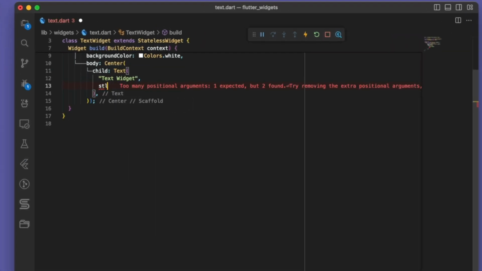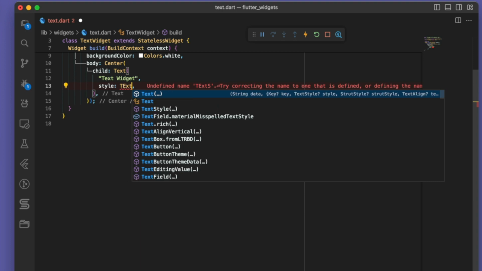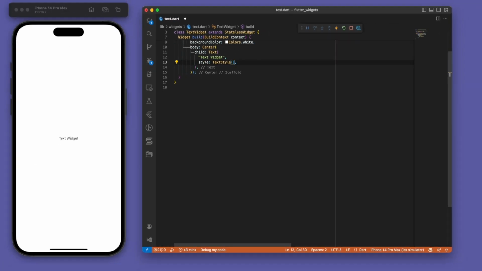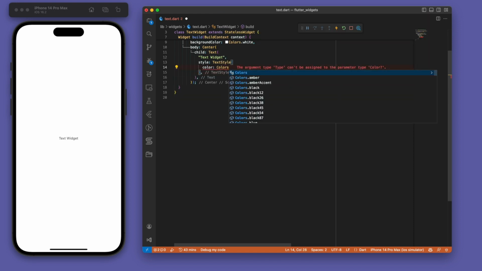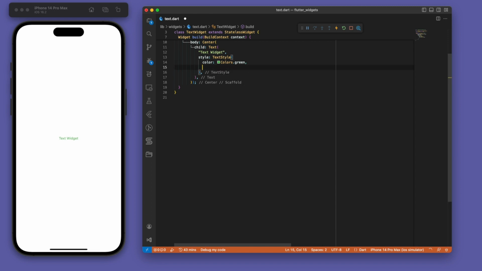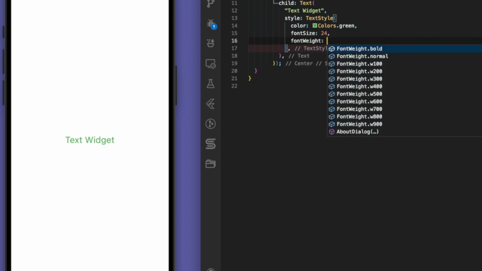The other important property is the style. Through this property we can style the appearance of the text widget, and the appearance of the text we can see on the screen. So we can define our color. If I want my text to look green, I can just make it green, and I can also specify the font size, which can be 24. It looks bigger. Another thing is I can specify the font weight.